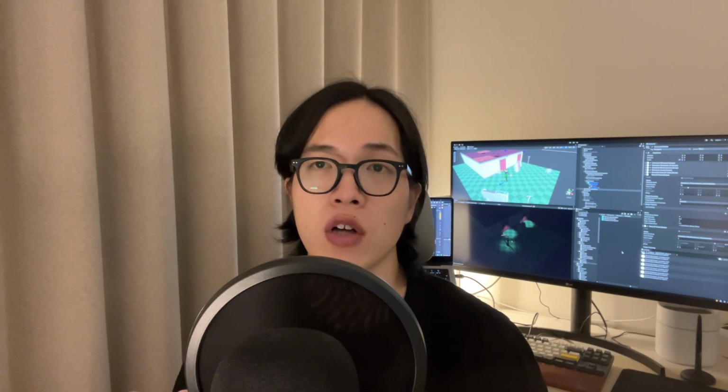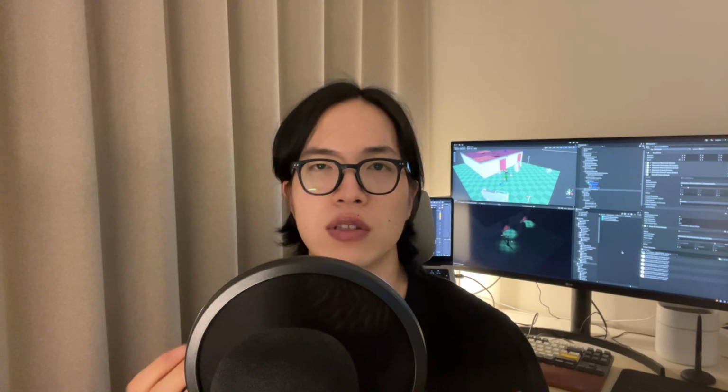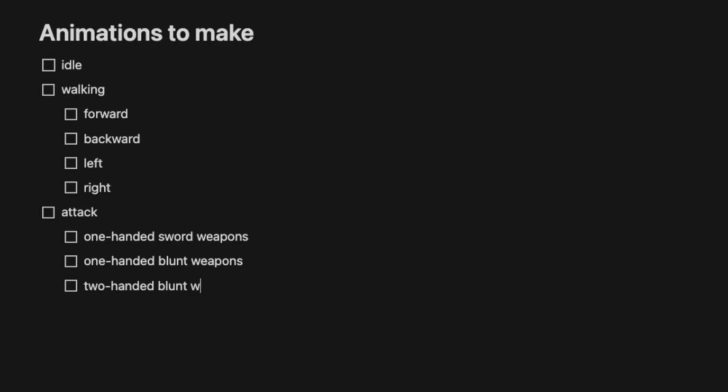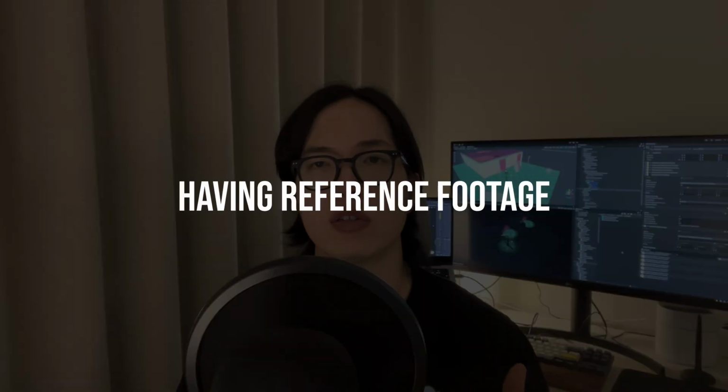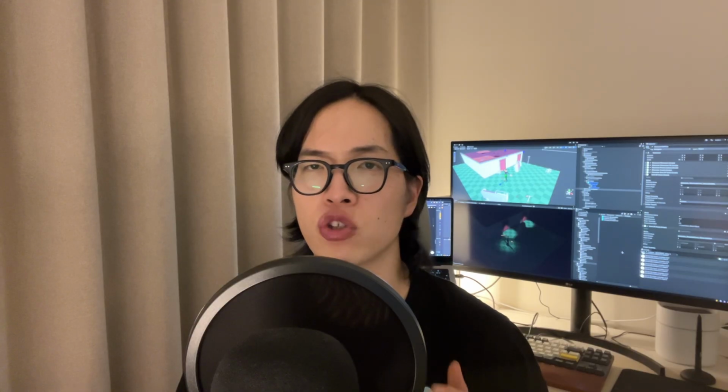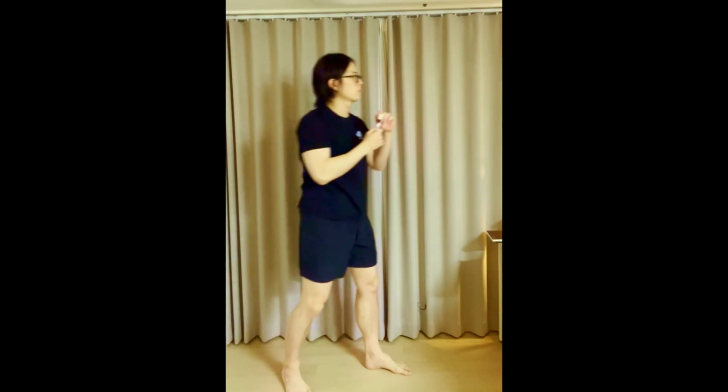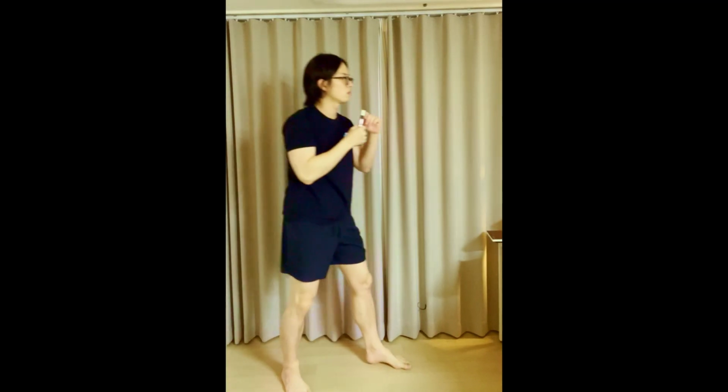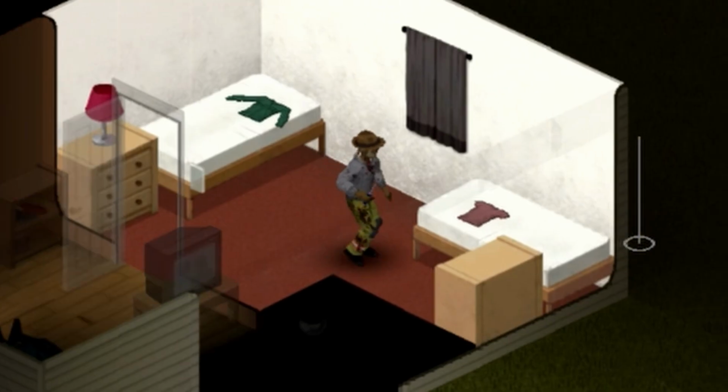And yeah, of course, it would be cool if there were some combo attacks, but I decided to skip it for now because there are lots of things to do to finish the game anyway. Now I will create these listed animations, but having reference footage of the movements makes creating natural animation much easier. For this project, I recorded myself performing the necessary movements and used gameplay recordings from Project Zomboid.